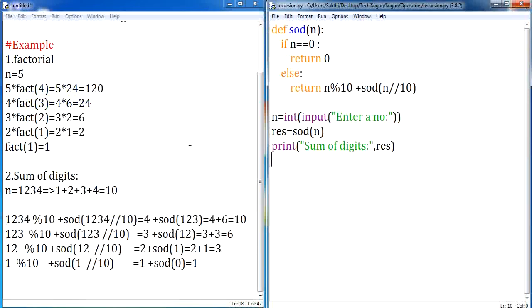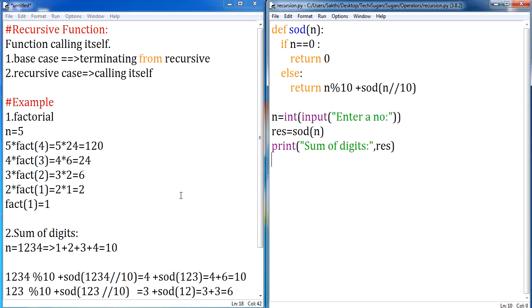I hope you are clear with how to execute this recursion function, and we have seen two examples, factorial and sum of digit. I hope you are clear with this.